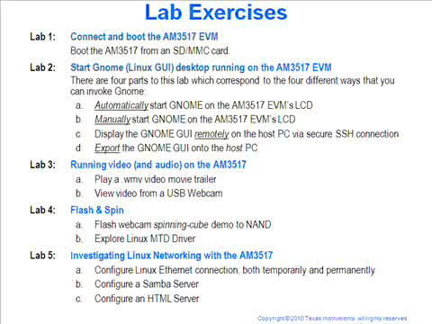Finally, we'll configure an HTML server. That's the Tiny HTTP daemon. And we'll even put together a web page and set it up so that, again, every time we boot the board, it starts up this HTTP daemon, and this web page will be available. We'll then use our Windows host PC and just standard Internet Explorer to view that web page. Again, the web page is being served directly off the AM3517 board.